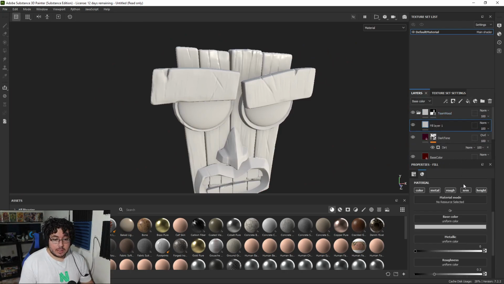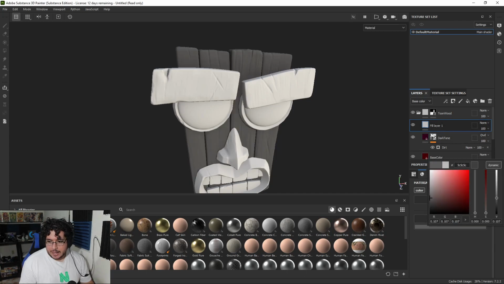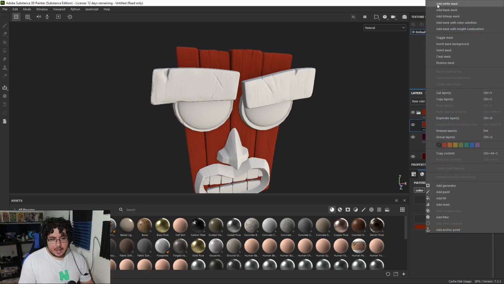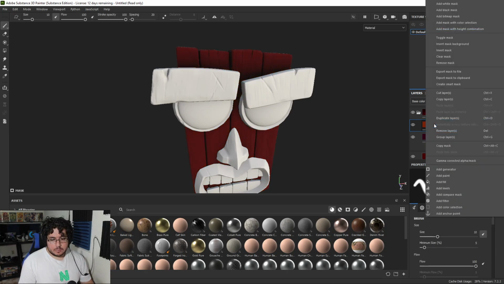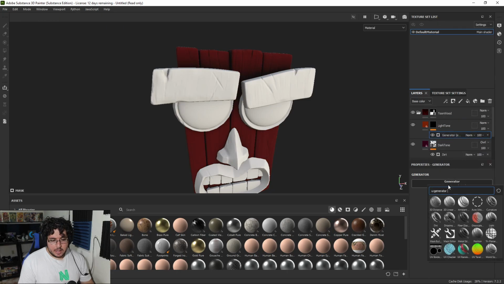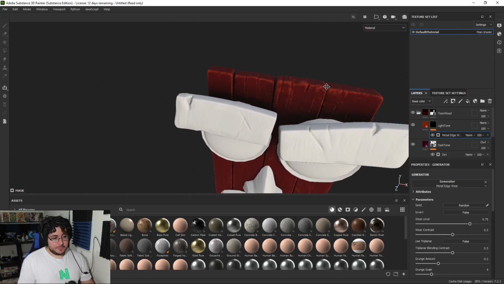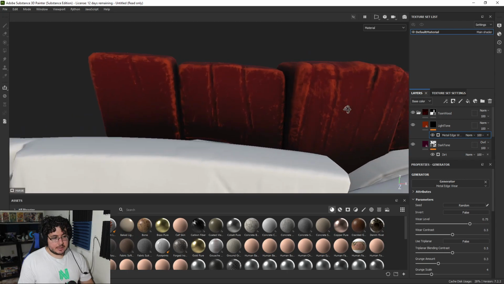So I'm gonna go into my layers here. I am gonna turn everything off, and I am gonna sample again the color of the highlights of the wood, which is roughly that one. I'm gonna call this light tone. I'm gonna right click, add a black mask, right click on that black mask, add a generator, and we're gonna add now a metal edge wear generator, which is gonna hit, as you can see, all of the high points of the wood, and it's gonna give us this very nice effect.